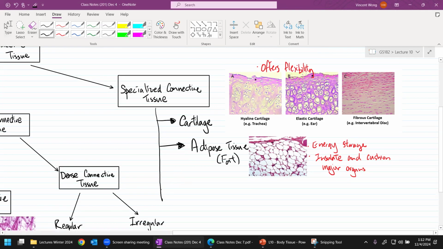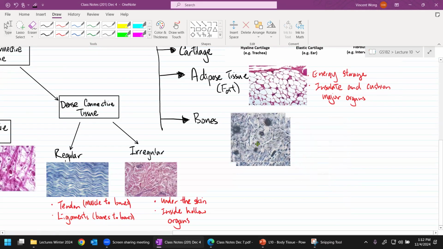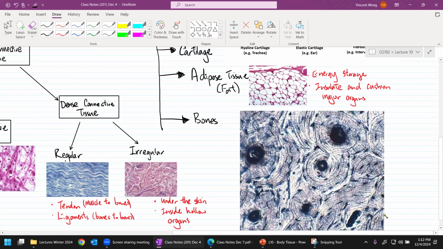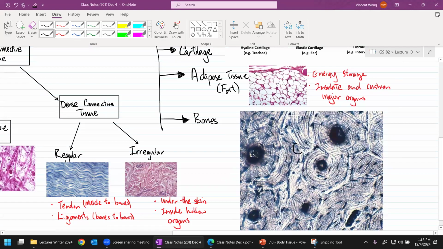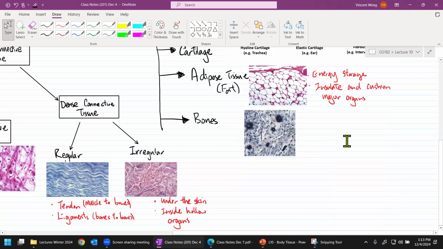Okay. Next one for specialized is going to be bones. If you look at bones under the microscope, they look like this. Okay, look like tree rings, right? Little circles, right? And these are basically mostly calcium. And let me zoom in a little bit for you. You see these holes right here? That's where the bone cells are gonna be living in. Right? Like I said, you will learn about all these things and the details next semester.